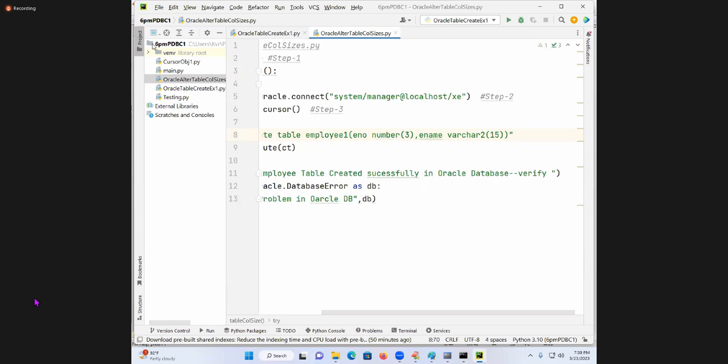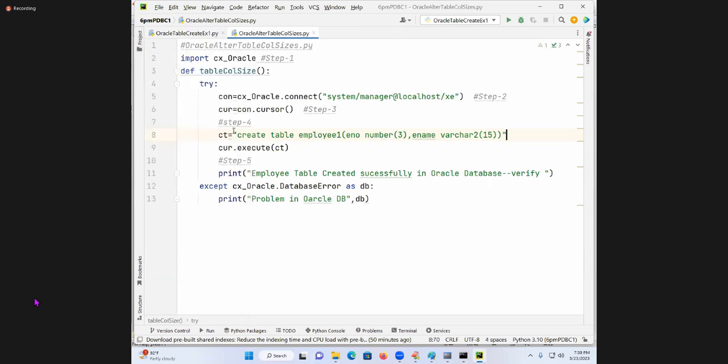Are you following me? Now, take care, students. This is done. This is called alter query. Alter table employee modify. Good. Now modify. This is called alter query. So the employee table is altered. Employee table altered successfully in the Oracle database. And done. And call this function, right or not? Call this function.